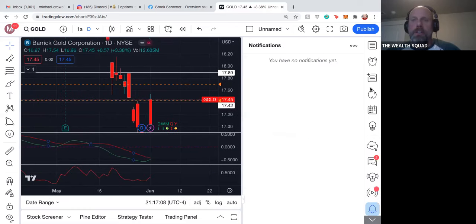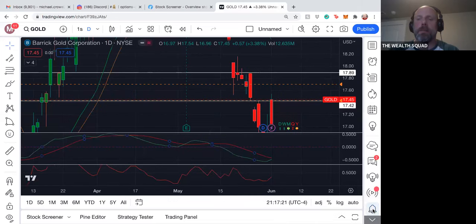And then you've got your notifications. Anything that you've set up as alerts, anything that you've put in there for yourself to be notified of, this is where the log is going to be.